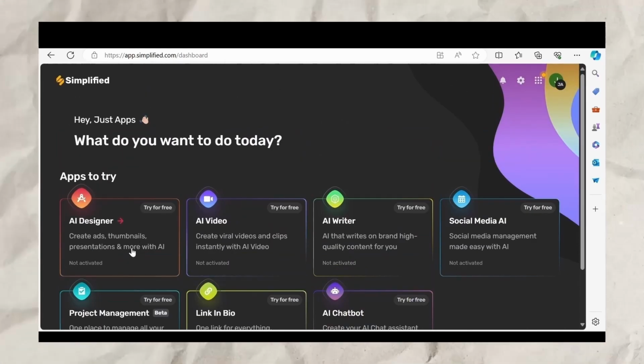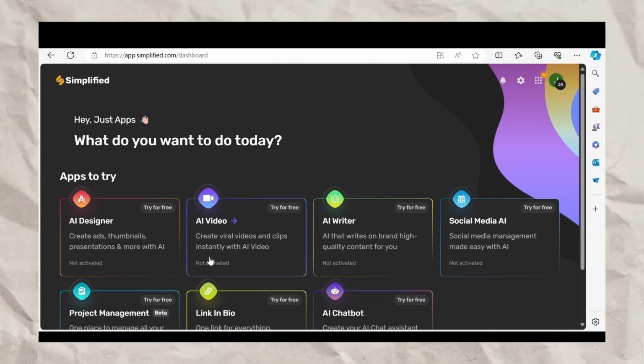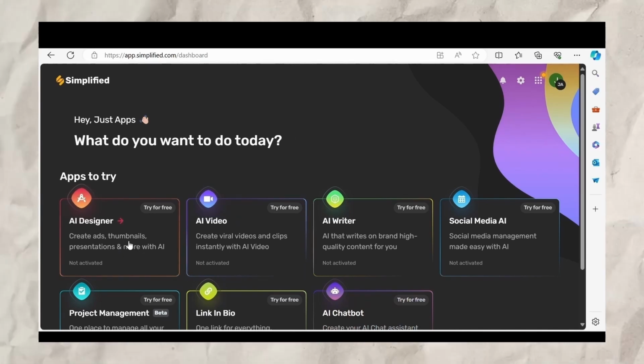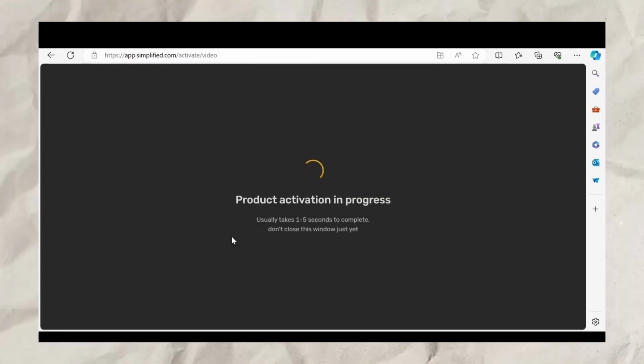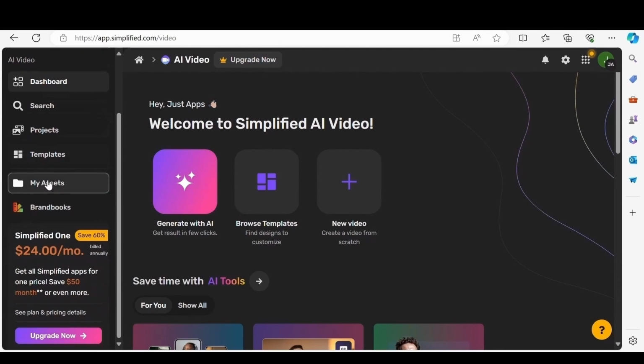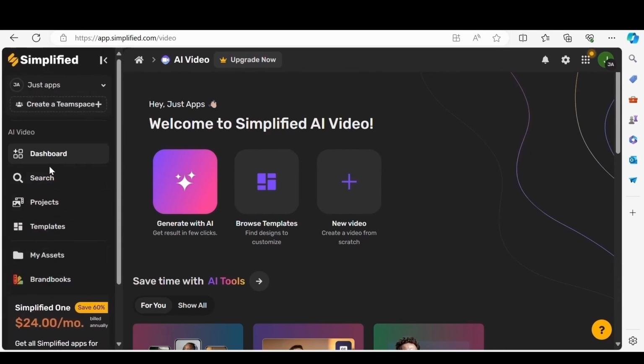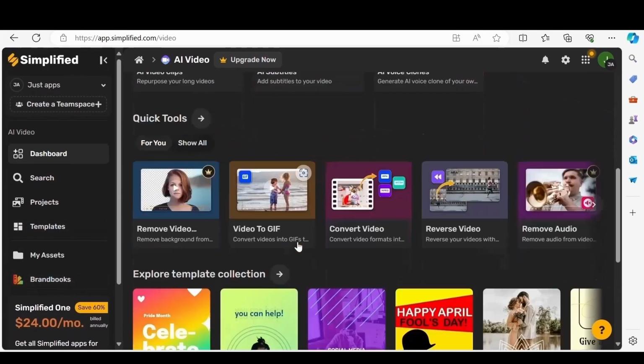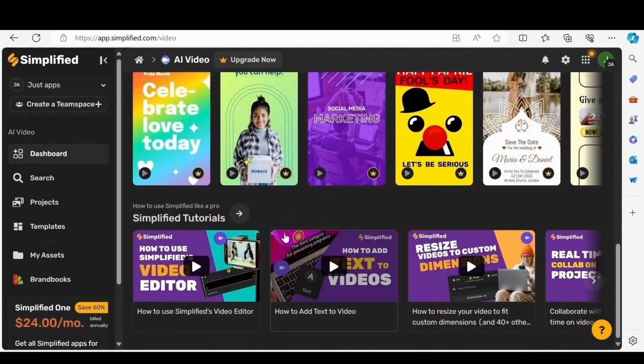If you're a content creator or YouTuber basically, and you want to create thumbnails, you can use that. I'm going to click onto this AI video. This is what we want as of now. At the left corner you can see these are the tools. If you just scroll down a bit, you get an idea of what exactly I'm talking about.